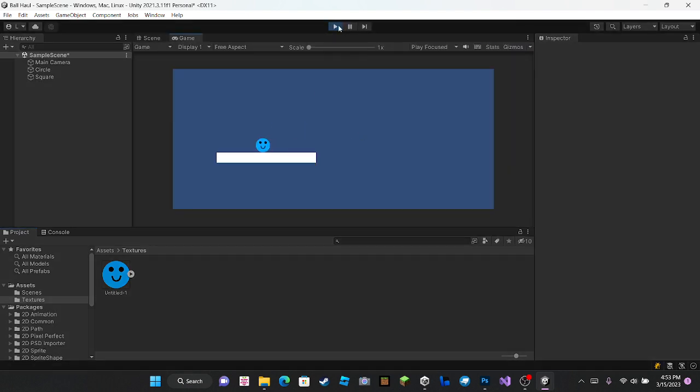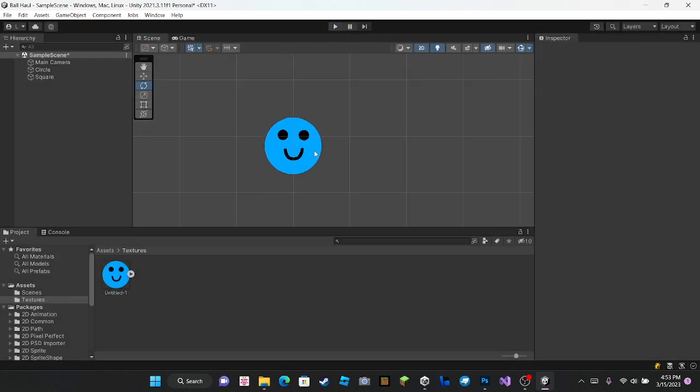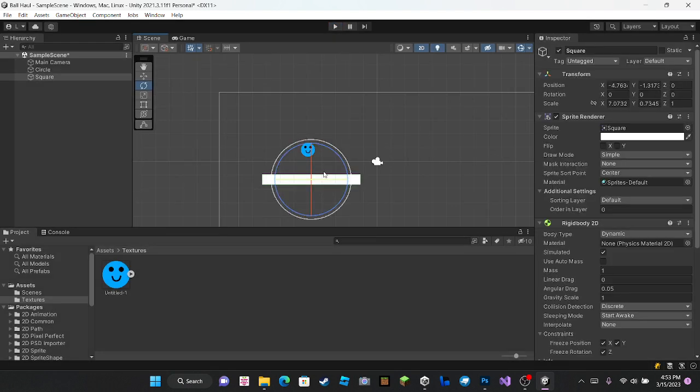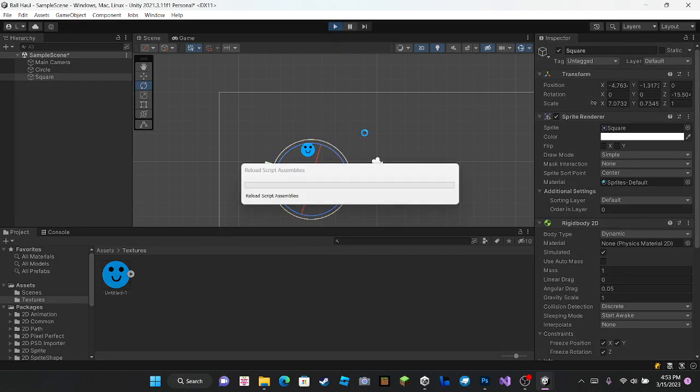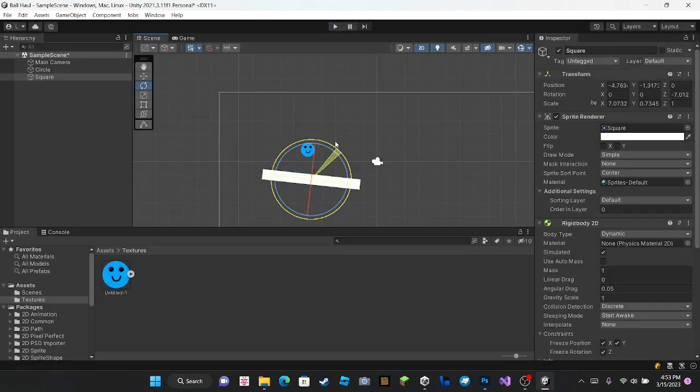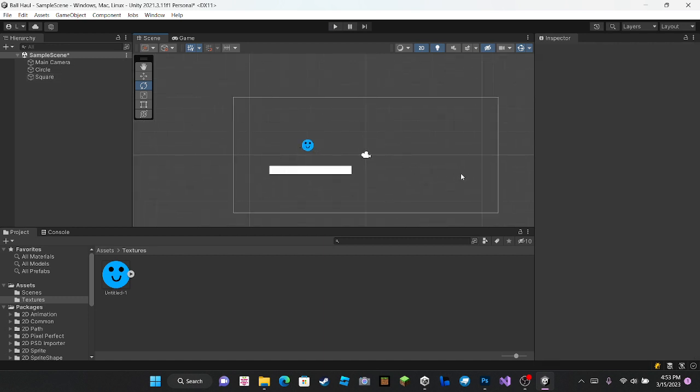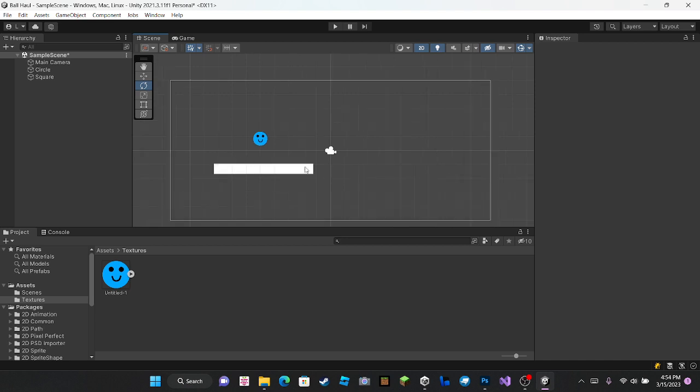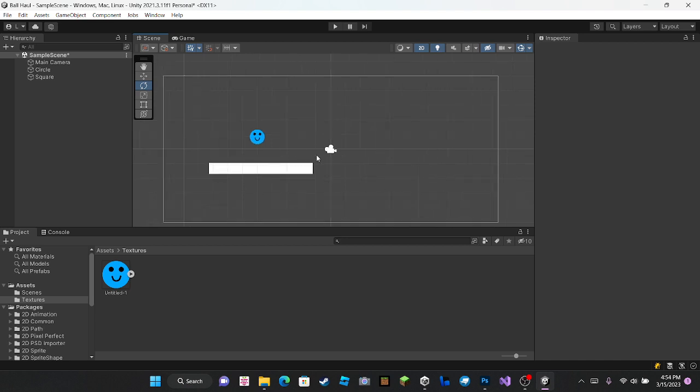There we go. And now a rolling test. There we go. Our ball moves and falls into the abyss, just like we want him to. Now that we have this, we can just start working on all the other textures.